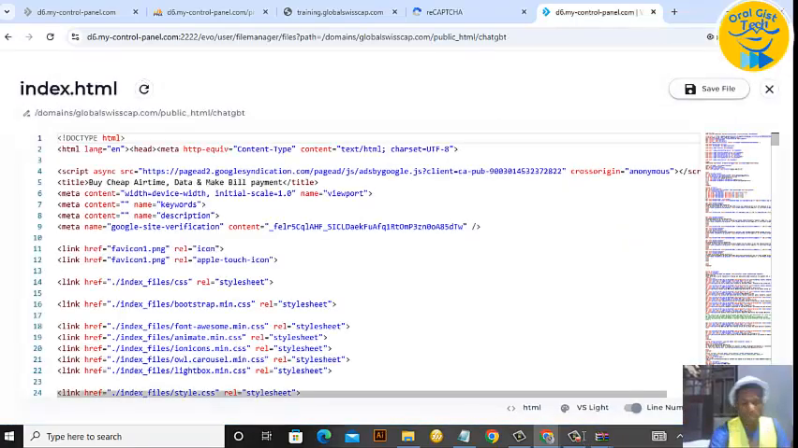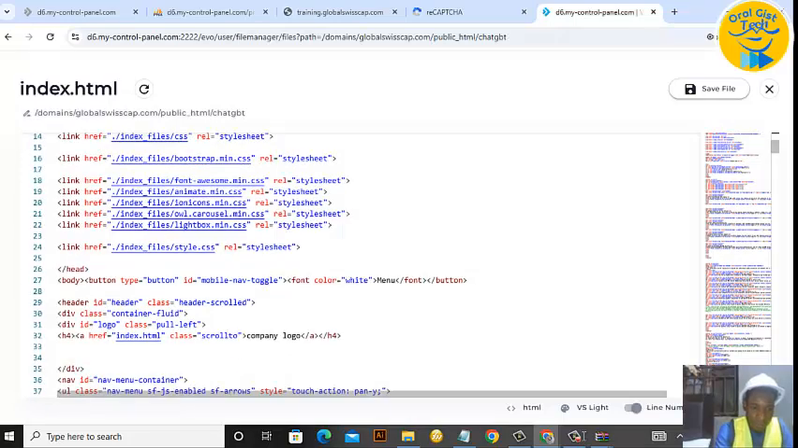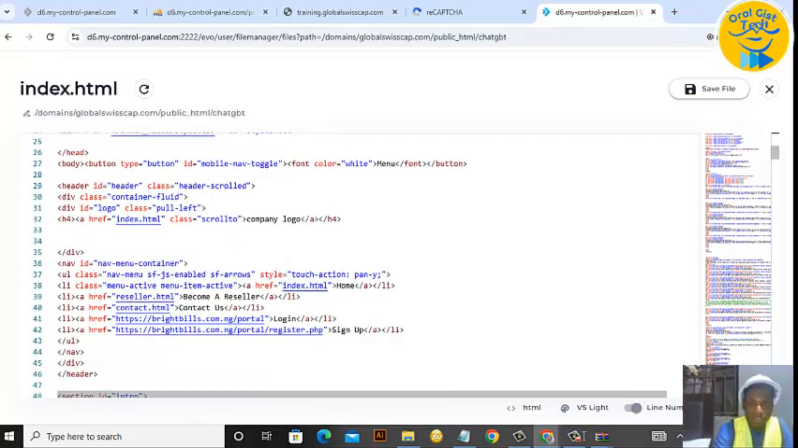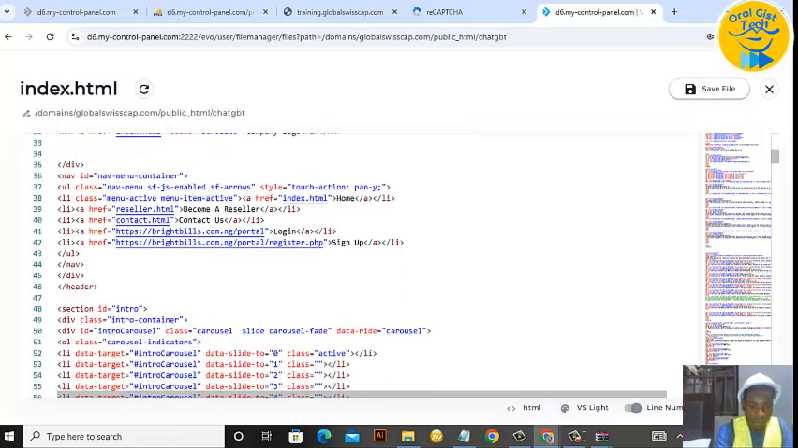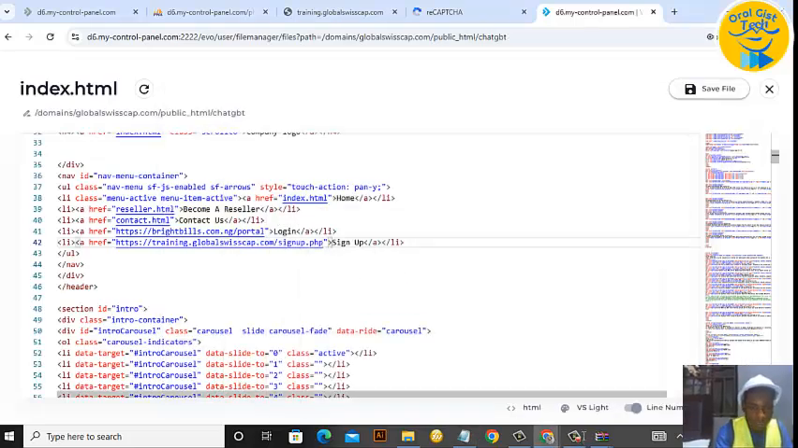I'll click on edit. So now this is where you need to be careful with your code, because whatever you tamper with there will alter the design. Okay, so you need to be very careful. Now when you see this sign up here, what you have to do is come over here where you're seeing brightbuilds.com, and paste in your sign up link. Look at this, your login now. Go back and click that login link rather. Copy it and you go there and you paste it.